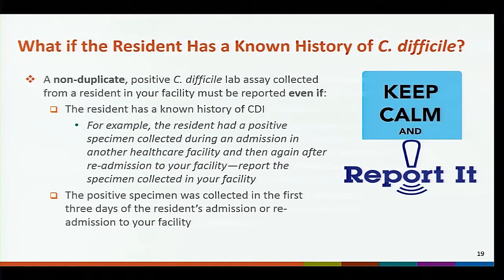Okay, so what if the resident has a known history of C. difficile? We do get this question a lot. A resident comes into your facility and you know this resident has tested positive for C. difficile in the past. Do you report it or not? Any non-duplicate positive C. difficile lab assay collected from a resident must be reported even if that resident has a known history of C. difficile.